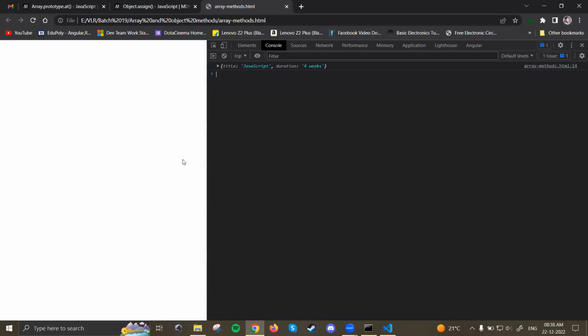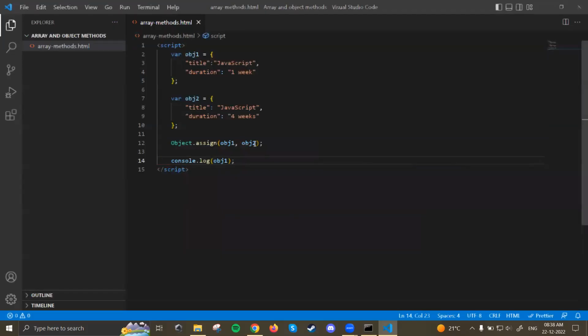So what I'm getting here, the value got changed. Can you see? Because in obj2 the duration was 4 weeks, so when it copied it and pasted here, the 1 week got replaced with 4 weeks. Okay, so this way you can interchange properties, values, all these things in objects.